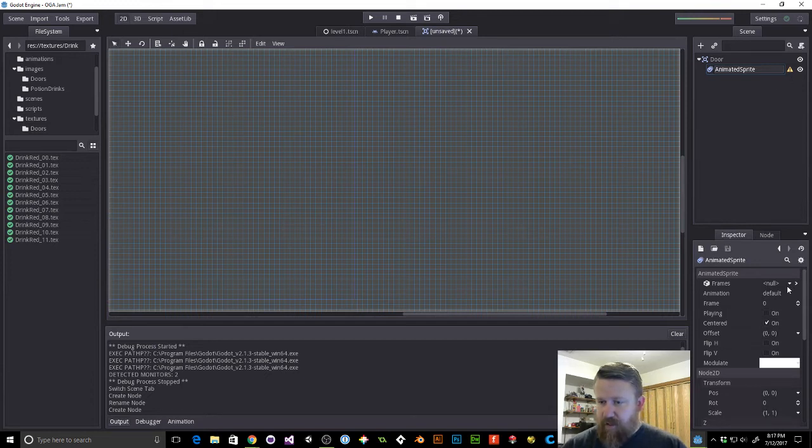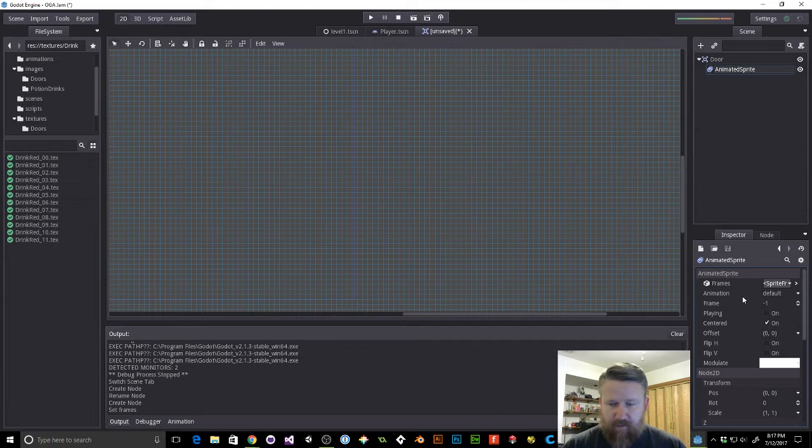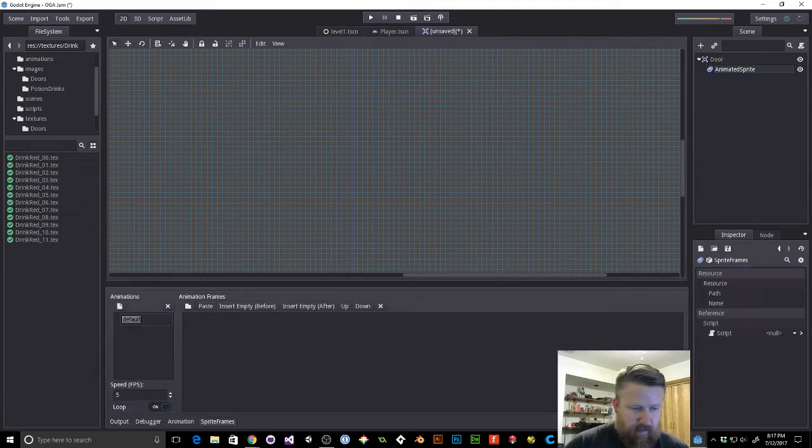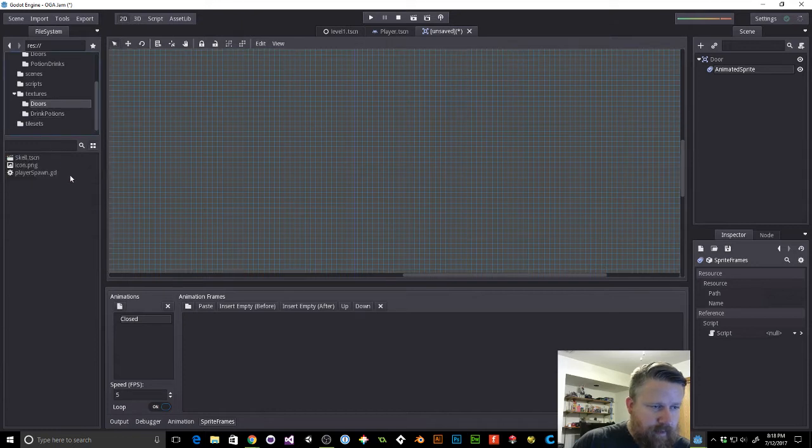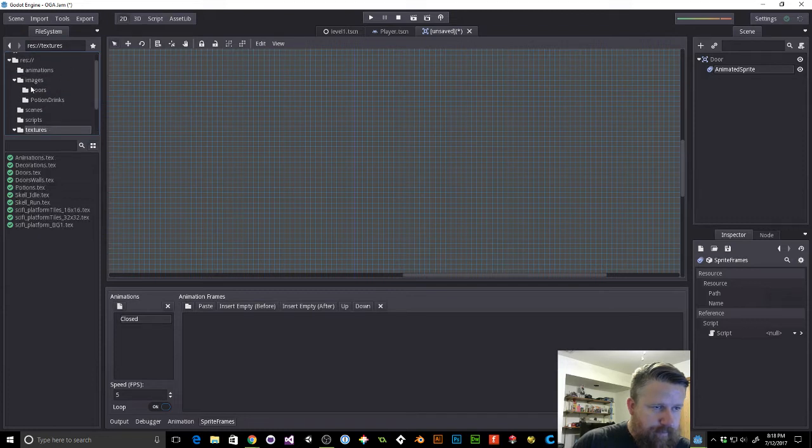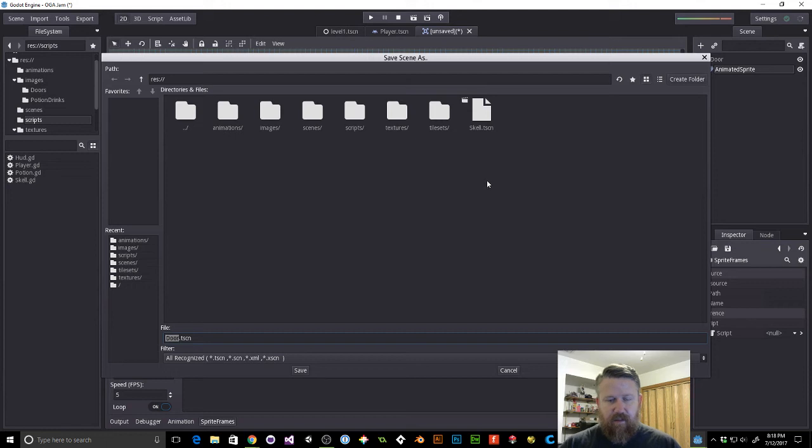So animated sprite. We're going to say new sprite frames. We'll edit. And we're going to call this one open right. No, we'll call it closed. Closed. We're only going to have one texture in here. And it looks like it got a little wonky. I don't see the textures. Sometimes Godot does this to me.